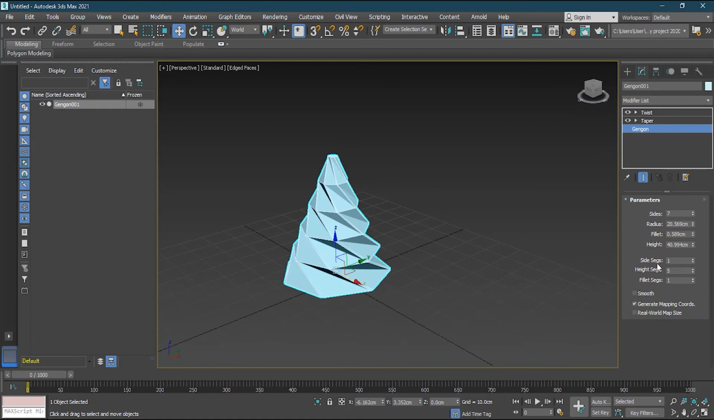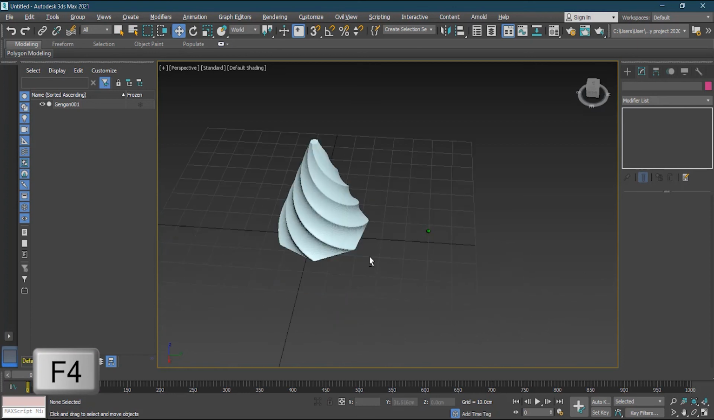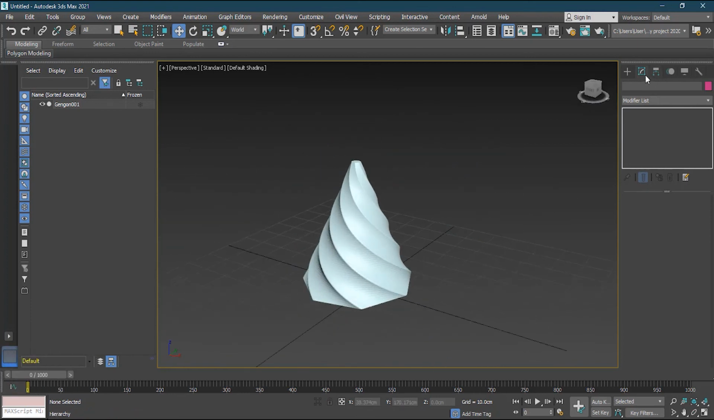Suppose I want to increase the height segments, or maybe the side segments. Okay, so it will look like this. Height segments kind of look like this. Okay, it's a lot, like 60 I have made it. Maybe this one I will make it 20. Okay, fillet maybe 2. Okay, and then if I'm done, I can press F4 on my keyboard. So you can see what it resembles.